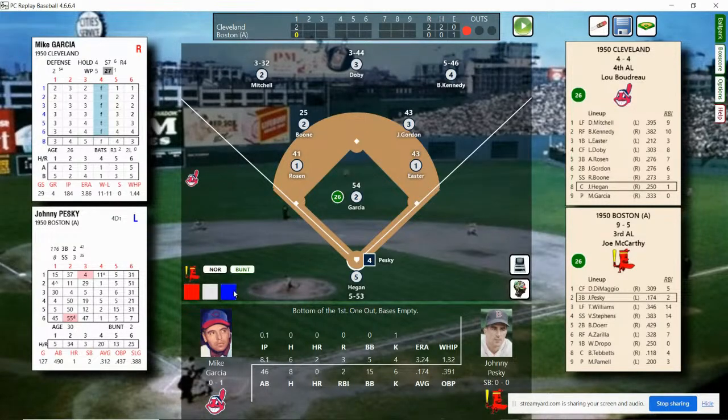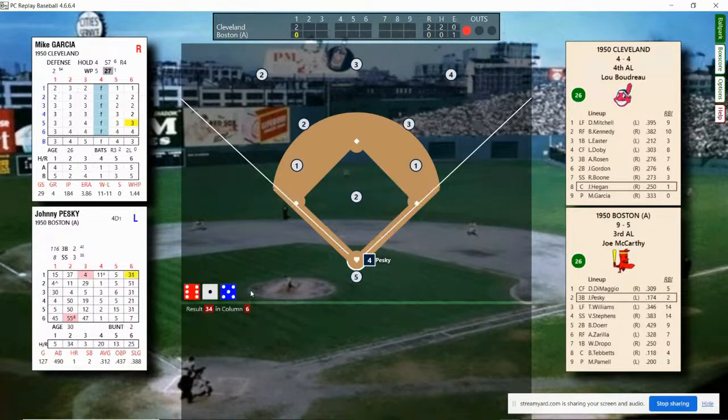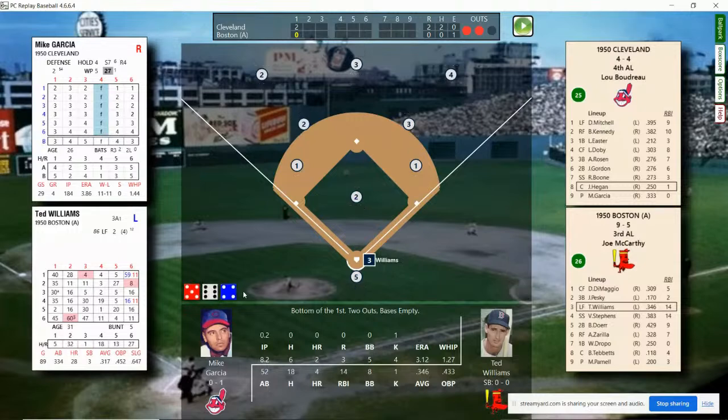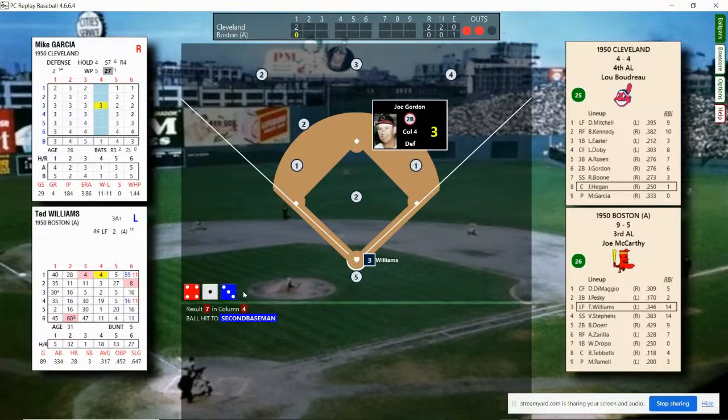Here we go. Pesky stepping in against Garcia. And he hits a short fly ball to center field, and Doby's going to put it away. 2 outs, bases empty. Ted Williams steps up to the plate. He's facing Garcia. And he hits the ball to second, over to first. They go down quietly, nothing doing this half inning. At the end of 1, it's Cleveland 2, Red Sox nothing.